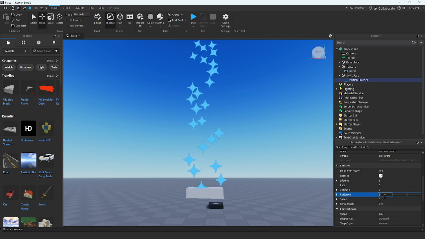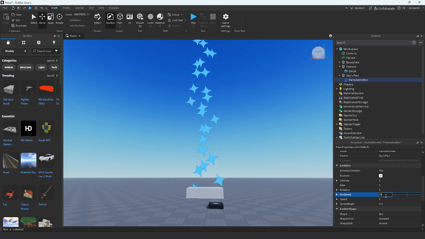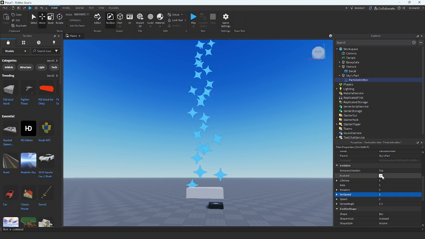Okay. Rot speed. Exact same thing as rotation. It's just how fast it actually rotates. 5. See how it's rotating? Just very slowly. 360. Look how fast it's rotating. 0 to 360. Some don't rotate at all. Some rotate very fast. Also, when I say 0, 360, it's not that some are only going to be at 0. Some are going to be at 360. It's minimum to maximum. Let's just keep this at 0 for now.